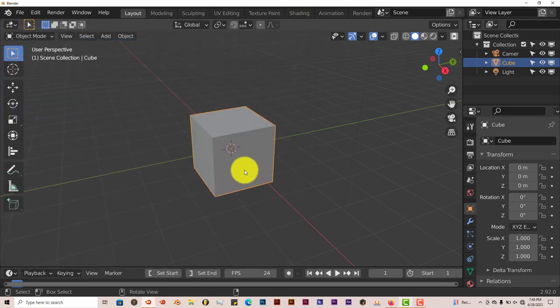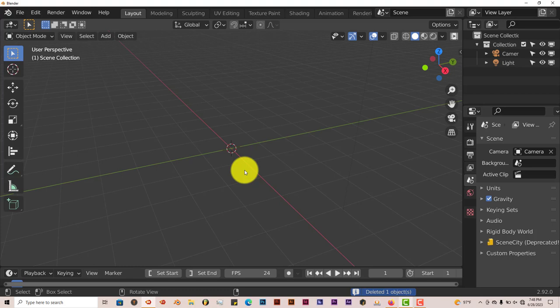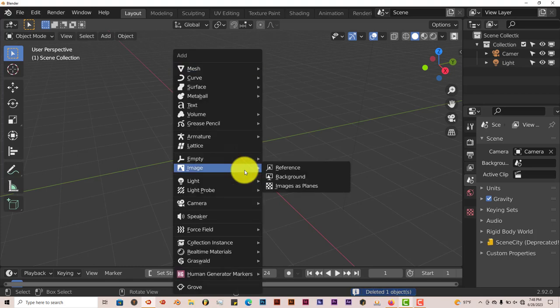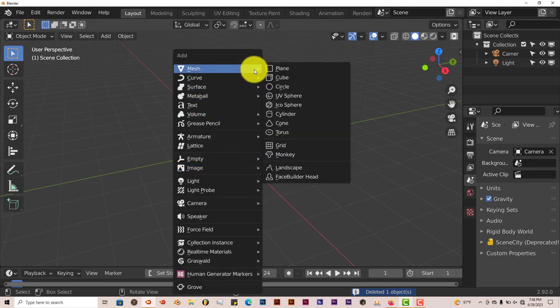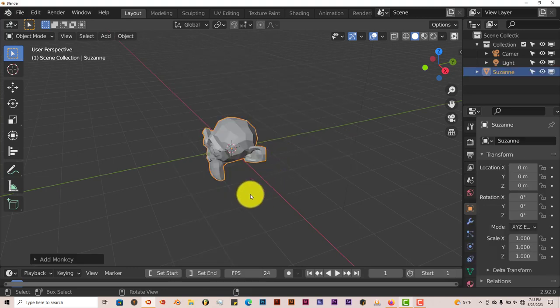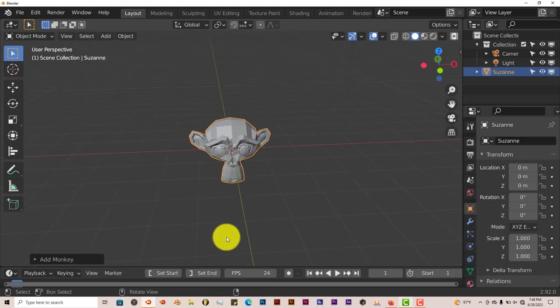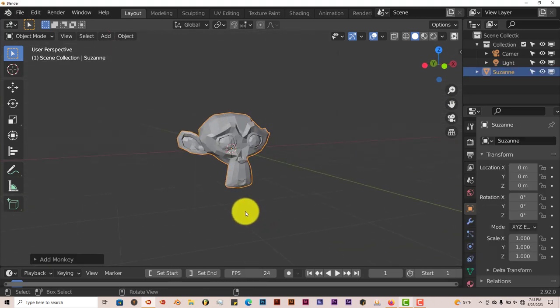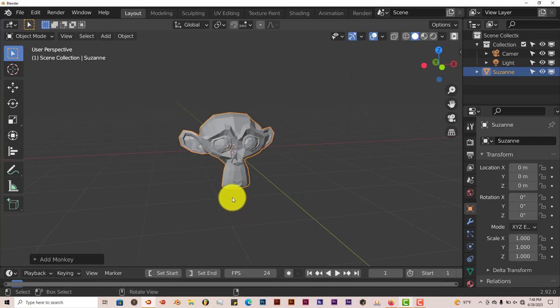And we're going to get rid of this cube. And I'm going to introduce Suzanne to the scene by pressing Shift A, go up to Mesh, left click on Monkey. And we're going to hold down the middle mouse button to pivot. And then we're going to make her a little bit smooth by pressing W and Shade Smooth.